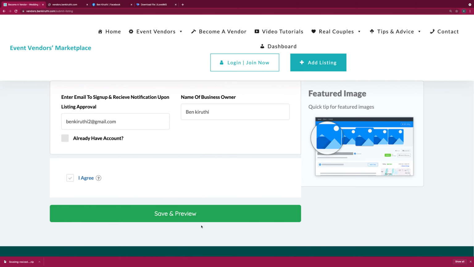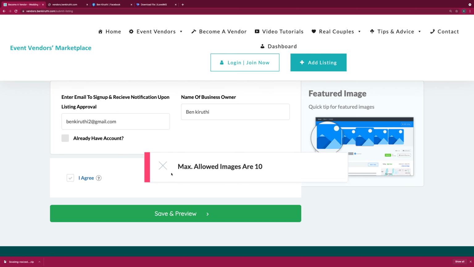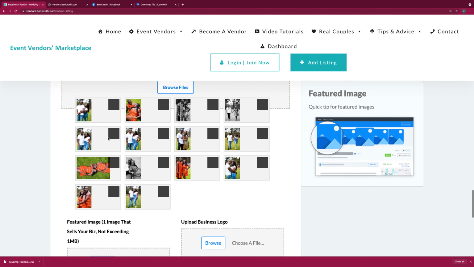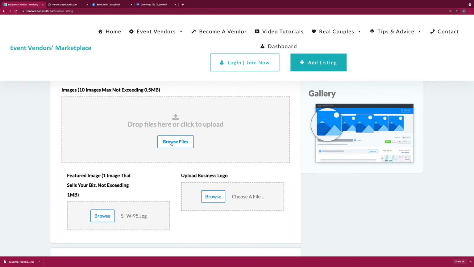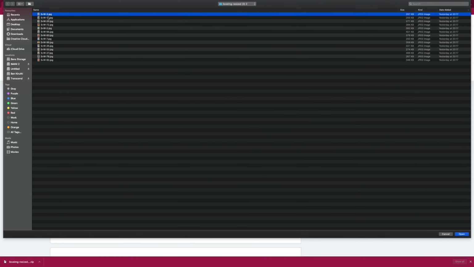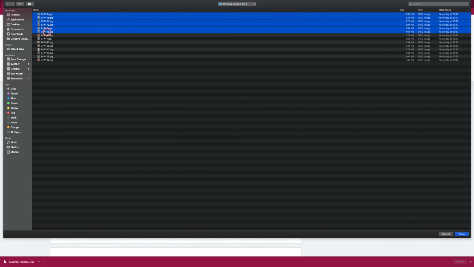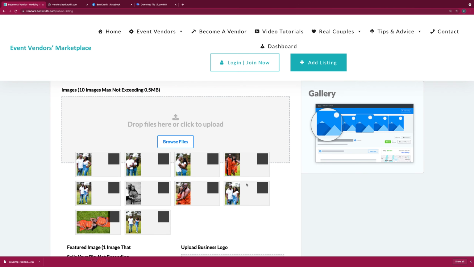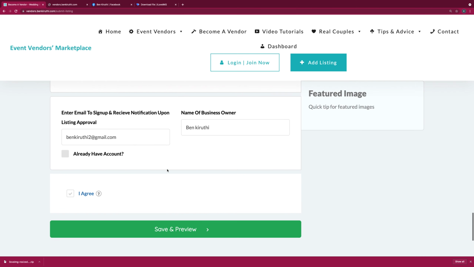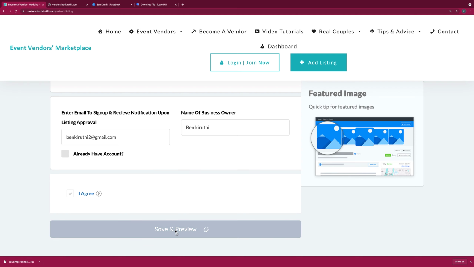Sorry, as you can see, it's giving me an error. It's telling me the maximum allowed images are 10. That means I have more than 10. Let me count: 1, 2, 3, 4, 5, 6. Yes, there are more than 10. If I click on one, it will remove it. So I go back and select 1, 2, 3, 4, 5, 6, 7, 8, 9, 10. Anytime it gives you an error, it will tell you what is wrong. So let's try it again and see if it will work.